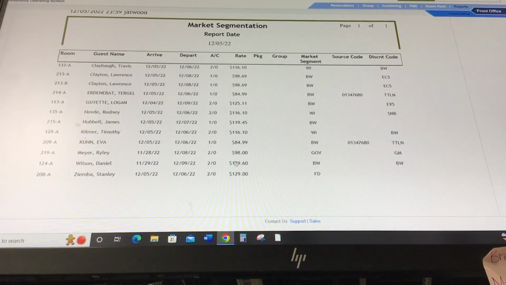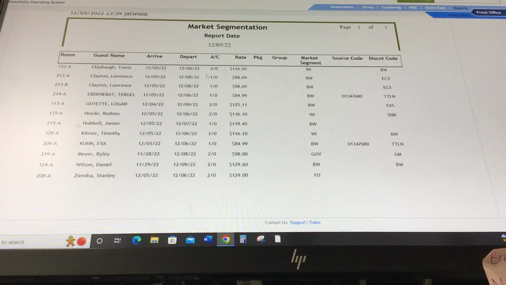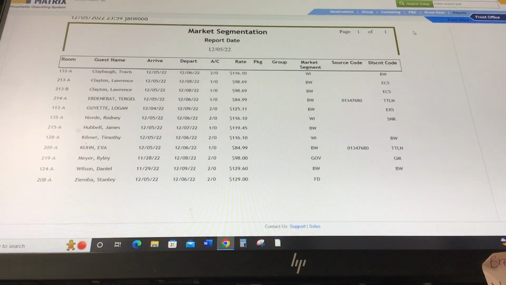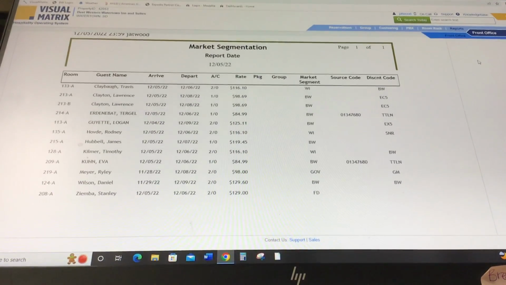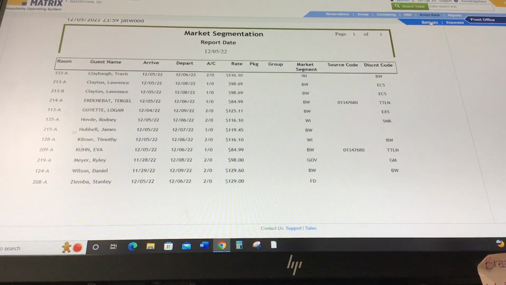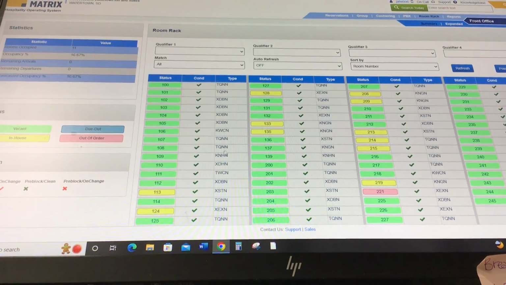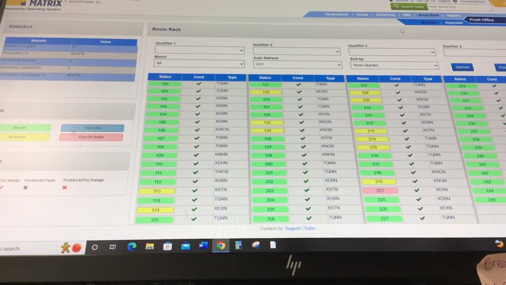So this is something that audit should use all the time. Cross-reference this with every reservation. So you print this off, and you go and compare it to room rack. You go through every reservation, 113, 124, and so on, and make sure everything is done right.